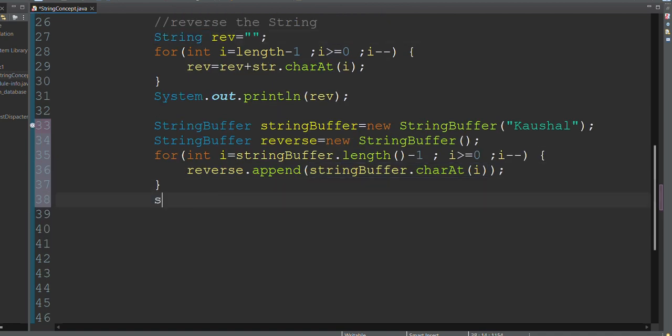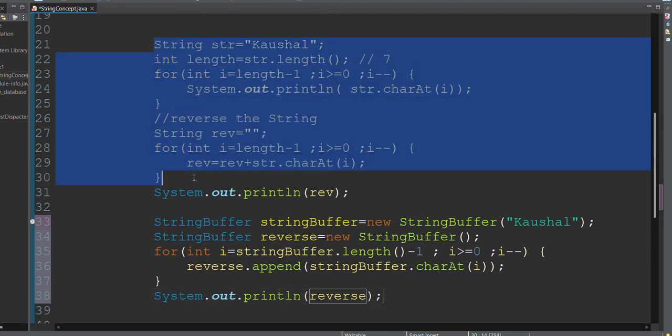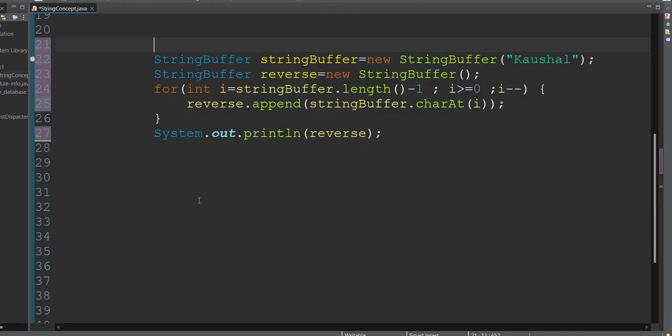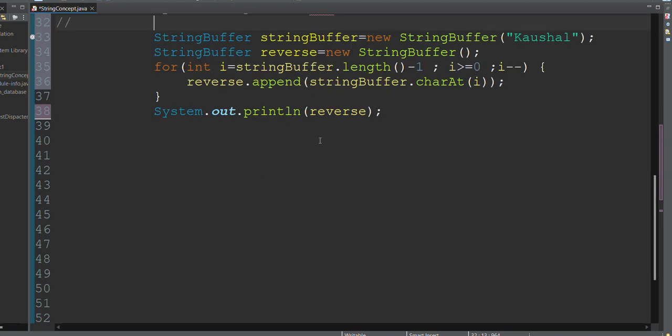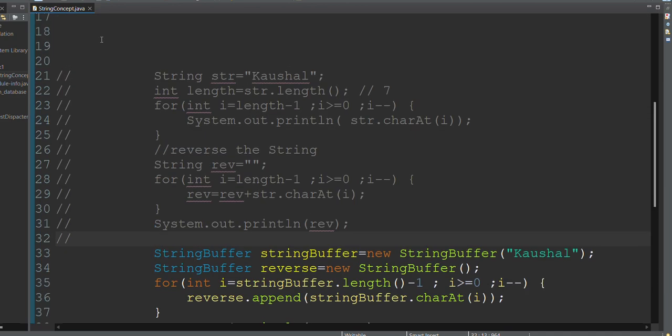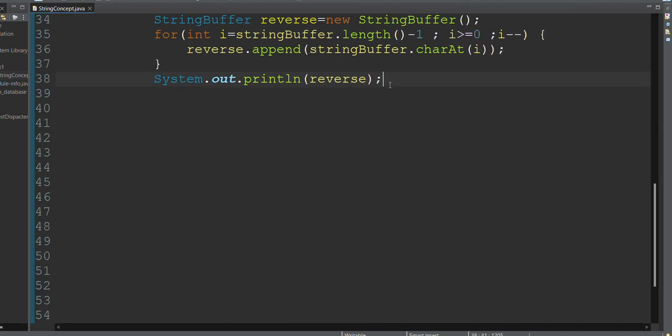So here we can use sysout and simply use check reverse. First comment out this program and this program, now we can check whether it is running or not. So here the same thing is printed. So now in two ways we can reverse the string, by using a simple string and a string buffer or a string builder.